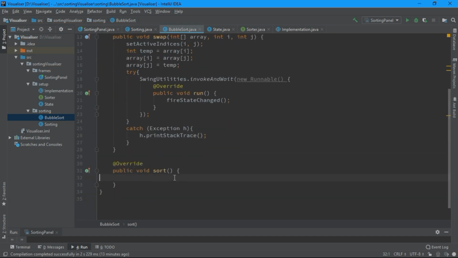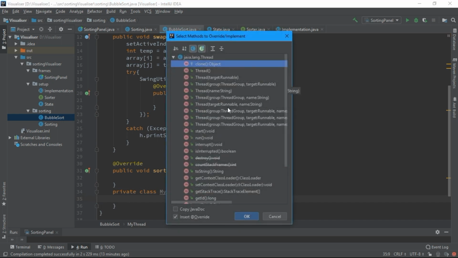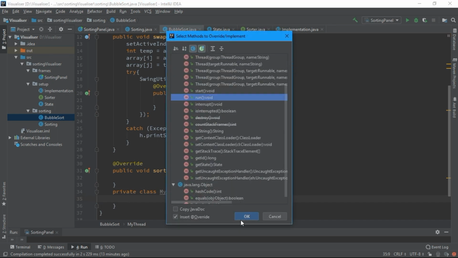Right, I'll add this sorting functionality here, but before that I need to create my threading class. So private class MyThread extends Thread, and inside this I would have the run method.